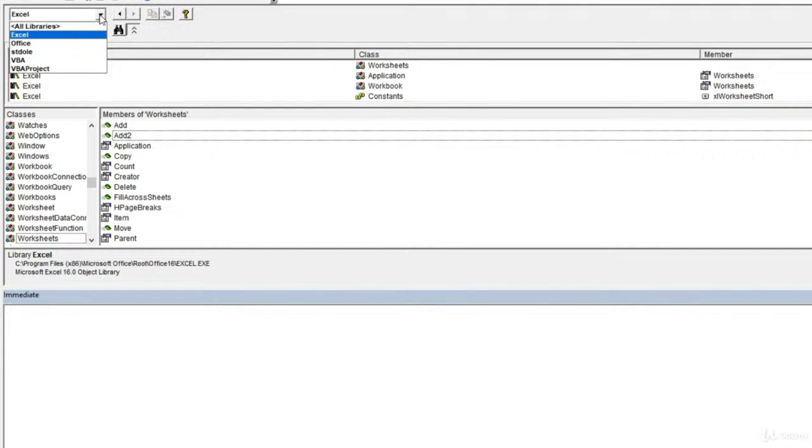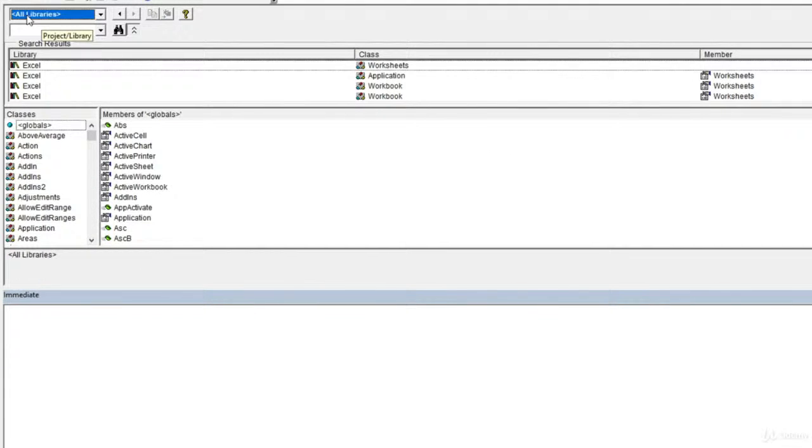When you launch this browser for the first time, what you should see is that this is going to select all libraries. All libraries essentially means all Microsoft applications. So if you only want to target Excel and its object model, you want to make sure to select this Excel option right here. That's going to limit the search range. Now in here, in the second box below, this is where we type in whatever we want to search for. And this can be anything from an object to a method to a property.